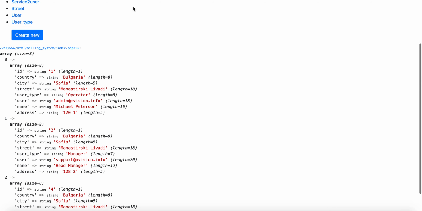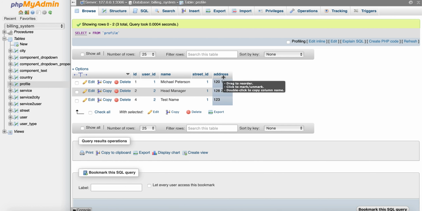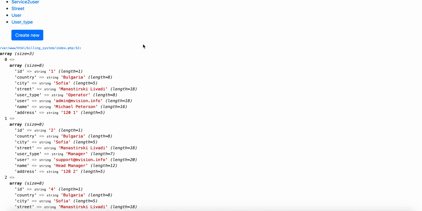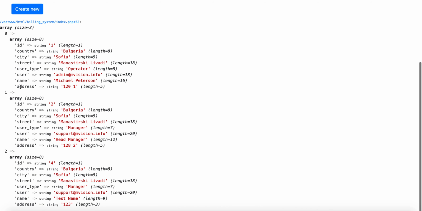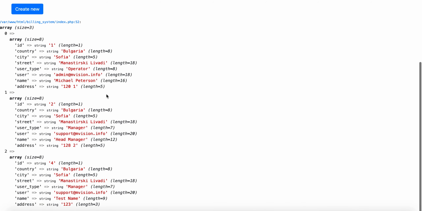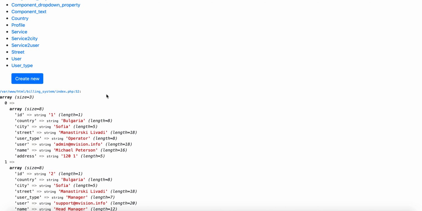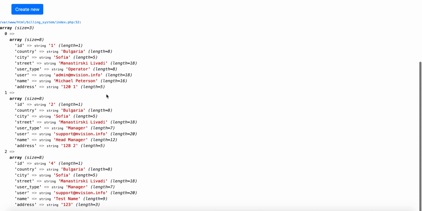So the profile table has only 4 columns, and 2 of them are with relationships. So our logic automatically joins this relationship and extracts the data here. So let's try to display this data with a Bootstrap table, and also provide some filters so we can operate with this data when we have more and more content.